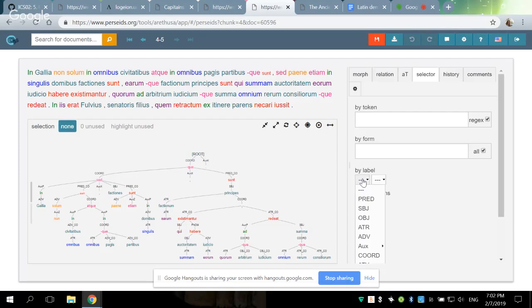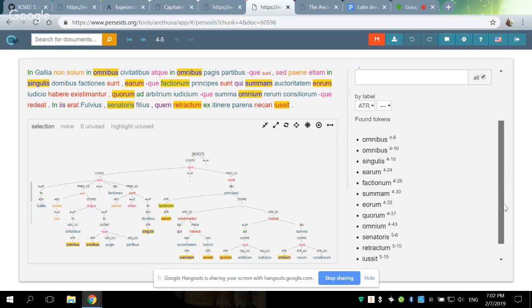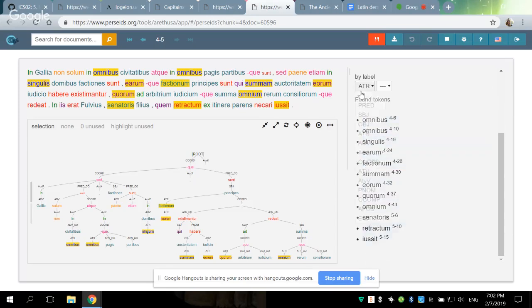For example, if I care about things that are labeled as attributive for one reason or another, I can specify that here, and I get a list of all the things that bear the ATR label. And in this sentence, I see that such things are adjectives, pronouns. In the following sentence, I have a participle that is attributive, and also a verb, which governs a subordinate attributive clause. And in case any of these is not relevant for your query, you can remove it from the results and the selection that is happening here by just clicking on it, see how it disappears.